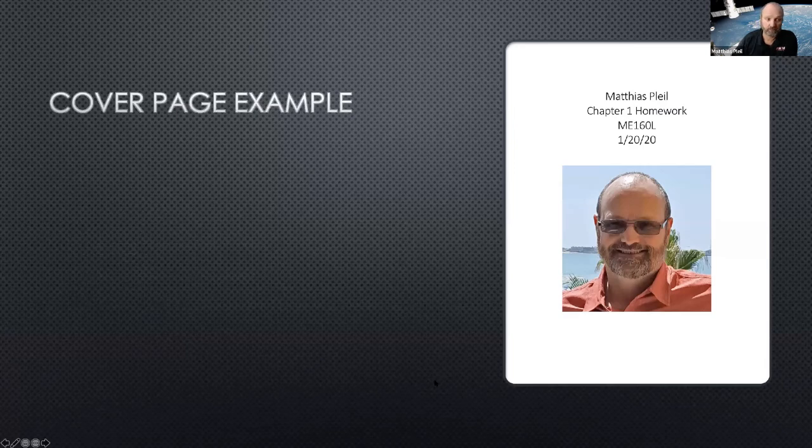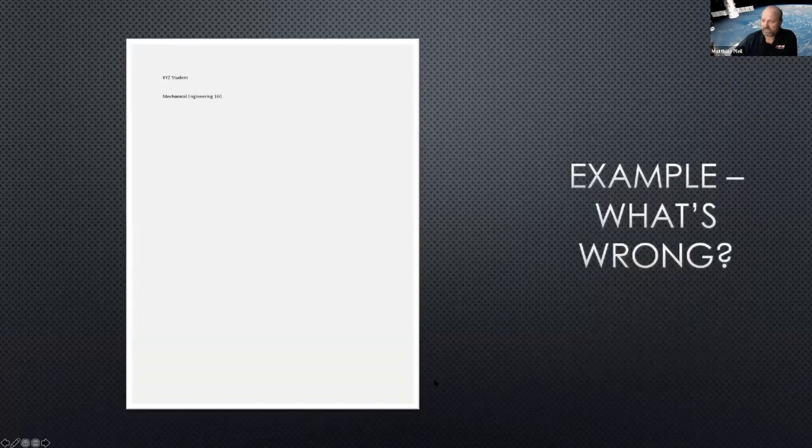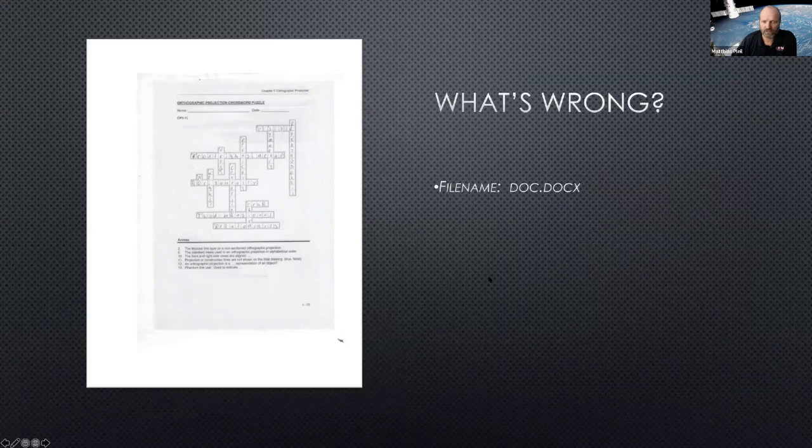We already showed that picture. This is an example of what not to do on a cover sheet. You can barely read it, small fonts. It was just the student name in Mechanical Engineering 160, not what we're looking for. So that's a bad example.